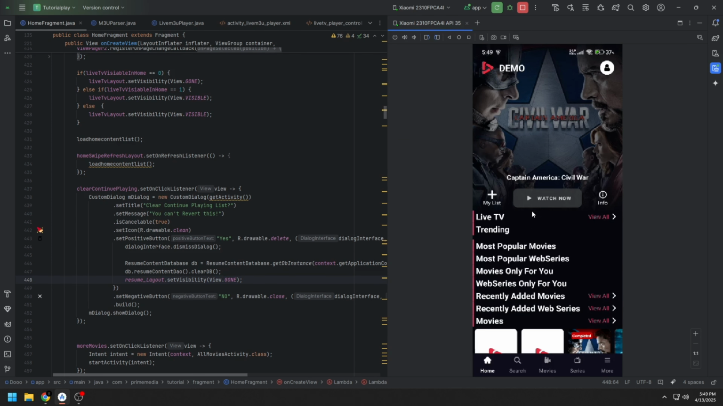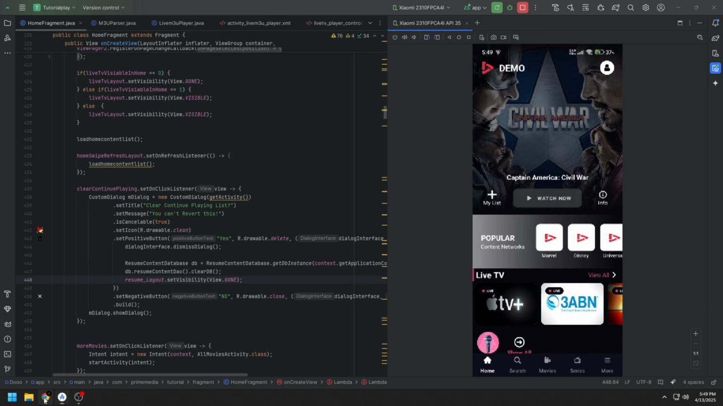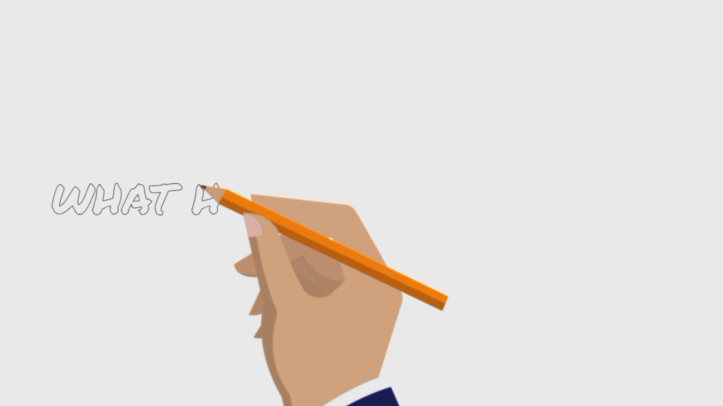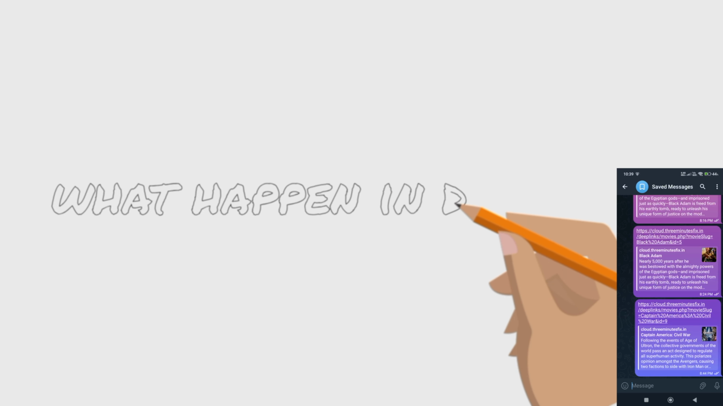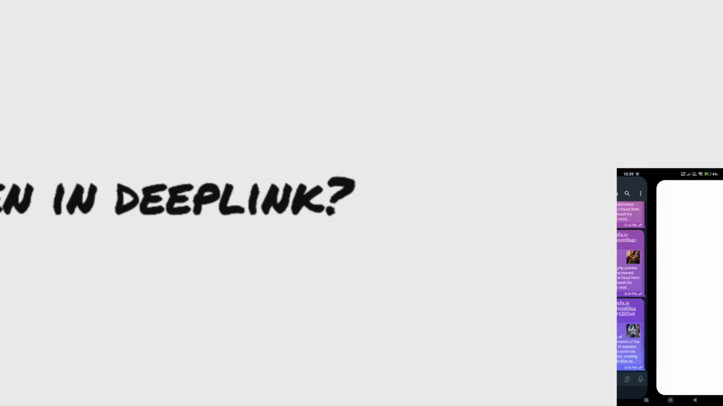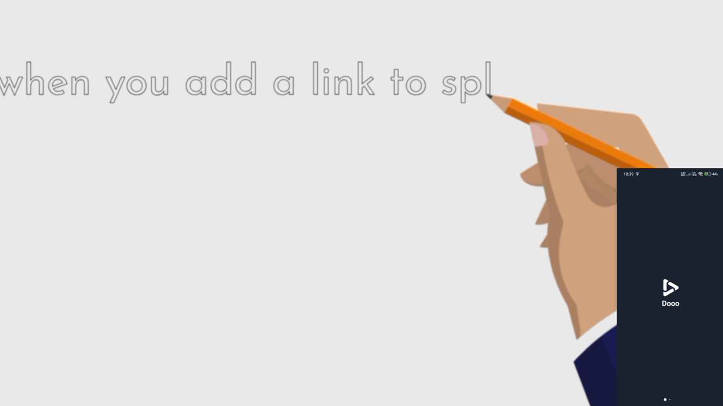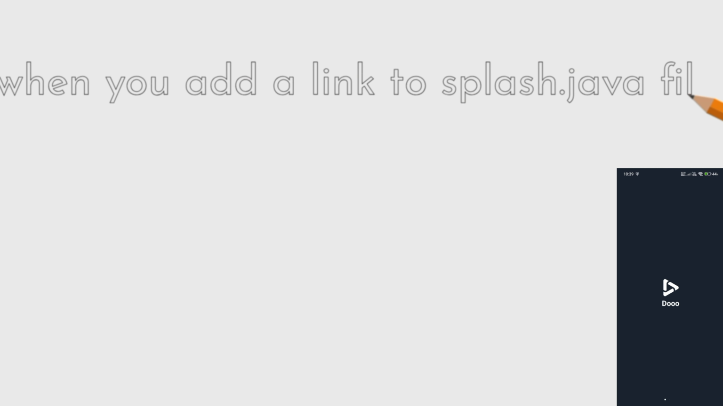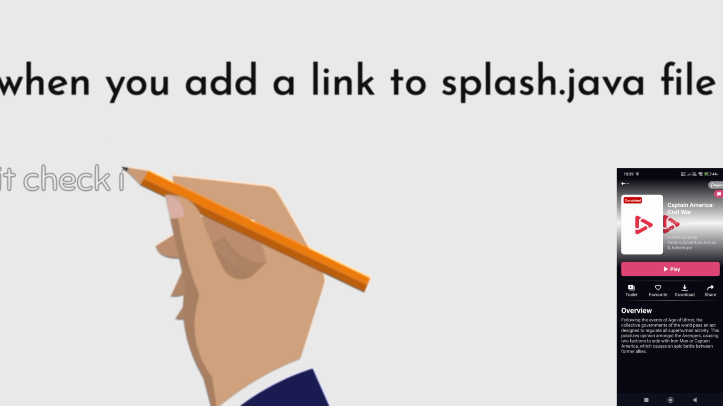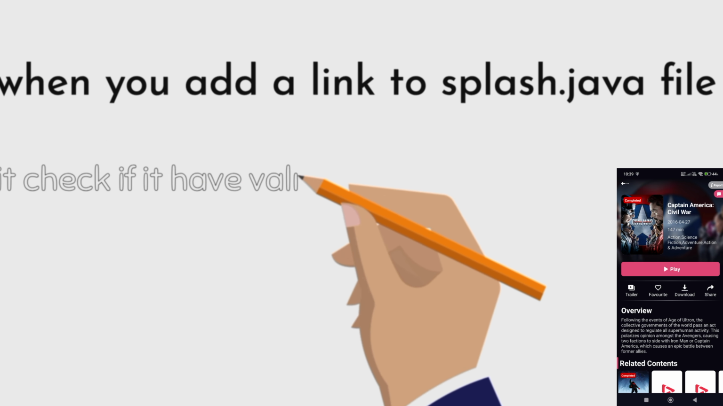Next, we will see how to set up deep link. I'll try to explain this clearly. First, let's understand what a deep link is. When you set up deep linking in your app, it allows external URLs to open specific screens or content inside the app.